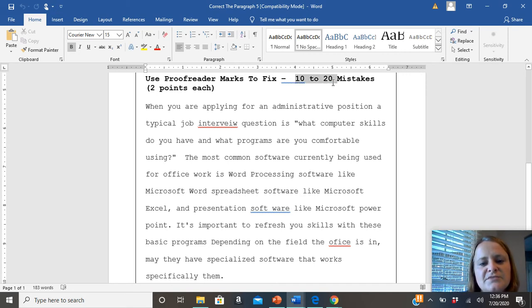But this one just gives them a range. And they have to learn how to problem solve. So they have to learn if they only have 8, well, there's more than 8, so they should keep looking. If they find 21, then either their teacher can't count or they have marked something that wasn't actually incorrect. So we just talk about that, and they enjoy doing these.